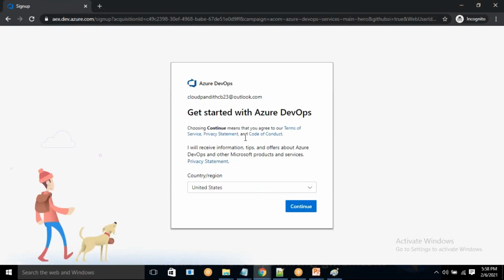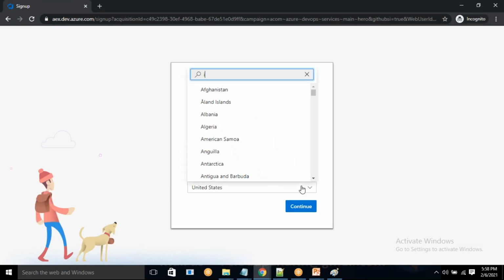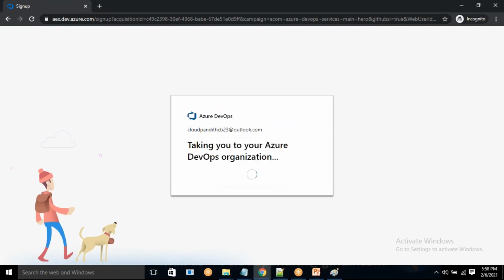Where do you want to create this particular account, in the United States or in India? I want it in India. Click continue. It's taking you to your Azure DevOps organization. So try to understand: the Azure DevOps organization is the top one, and under the organization we'll have projects.